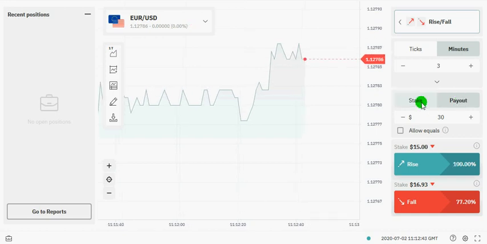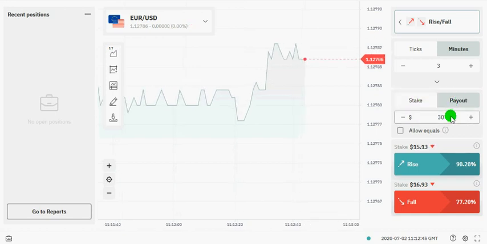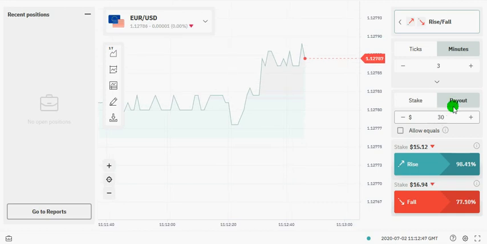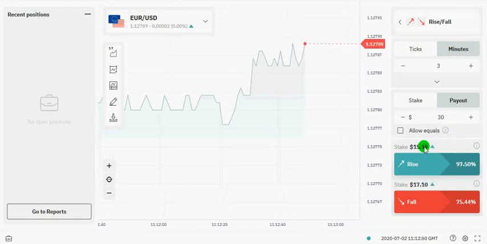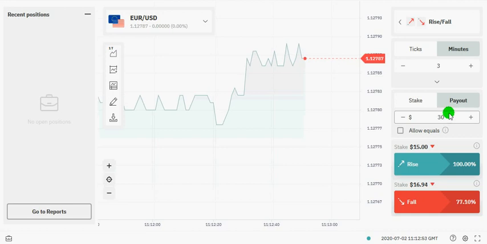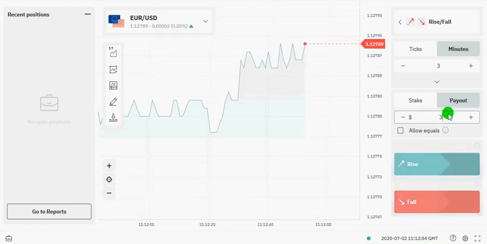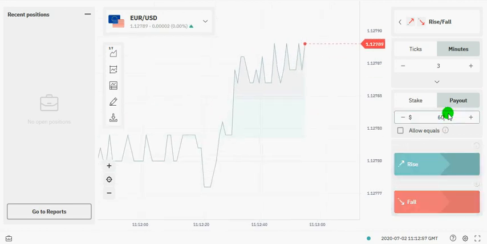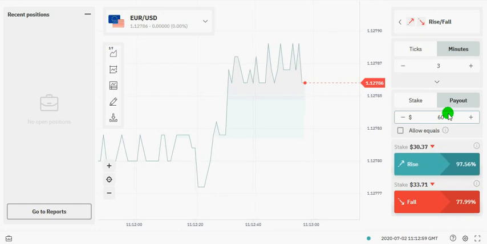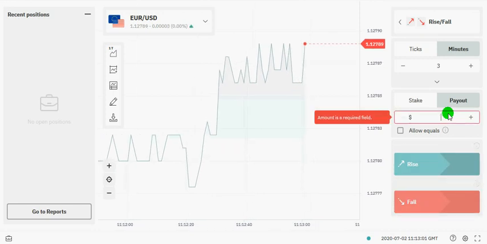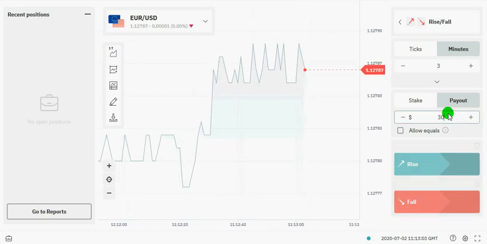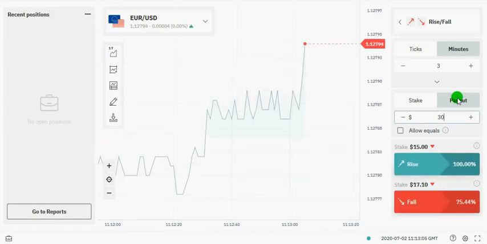Don't click on stake. If you click on stake, you'll be staking the whole 30 USD, but if you click on payout, you will be staking about half of this. So you can change the amount stake you want to stake. You can enter 60. It depends on what you have in your account. So here I'm going to change this back to 30. So the payout is 30. Then we'll be clicking on rise.